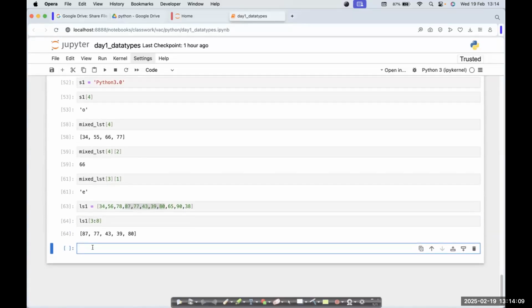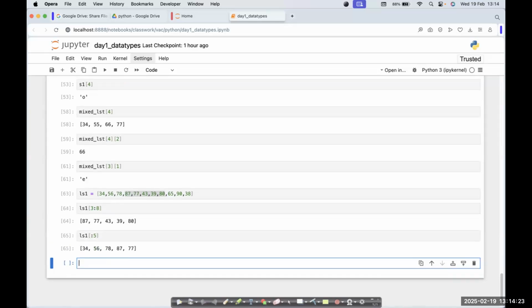If you leave out the starting index, it will assume that you want to start from the beginning. So if I say this 5, starting from 0, 1, 2, 3, 4, up to 77, it will give me. Similarly, if you leave out the ending, it will go up to the end. So 5 colon, and I leave it out. It will start from 43 and go up to the end.